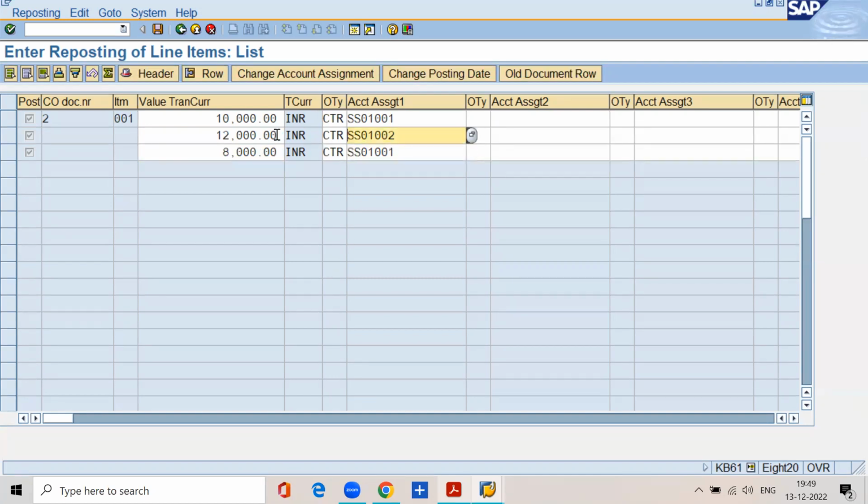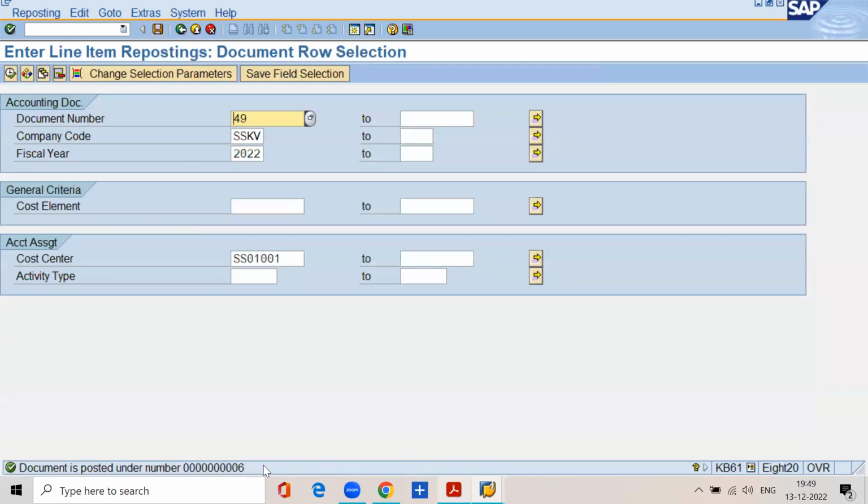Click on enter. See, remaining 8,000 was taken in the third line. So value transaction currency is equal to 8,000. Account assignment is equal to SS02001. This is called reposting of course. Click on save. See, document was posted under number 6.